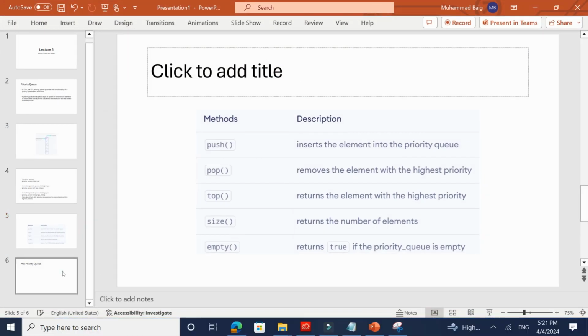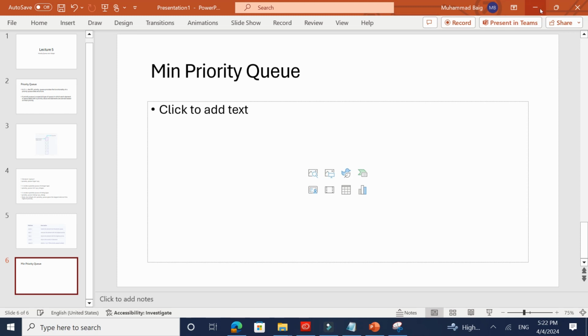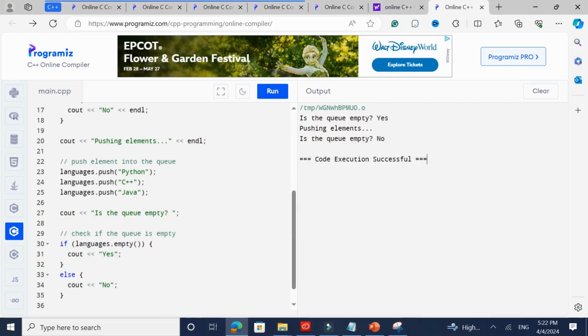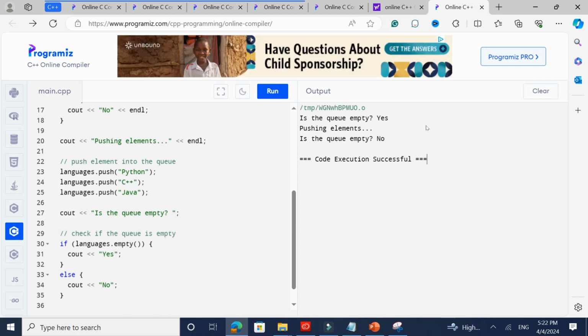The next thing I want to share with you is the min priority queue. So what we were looking at was called the max priority queue, right? And as I mentioned earlier, now you're thinking, can we change the order? By default, it puts it in descending order. Can we put it in ascending order? Yes, you can.